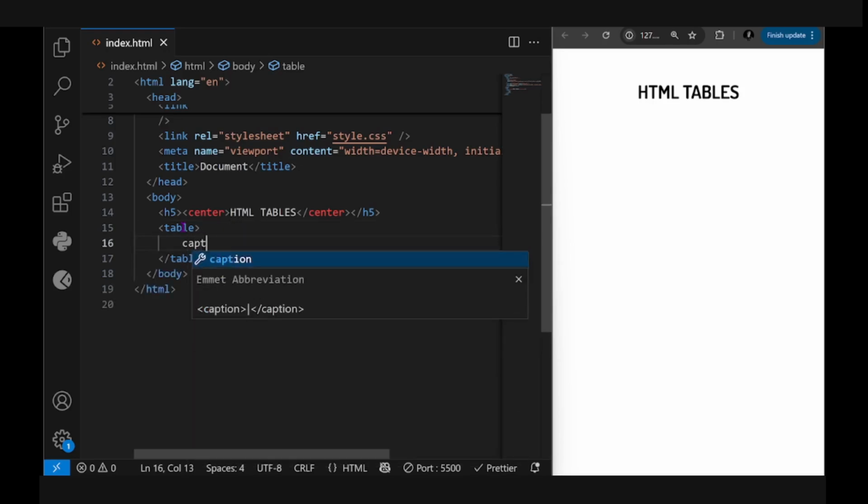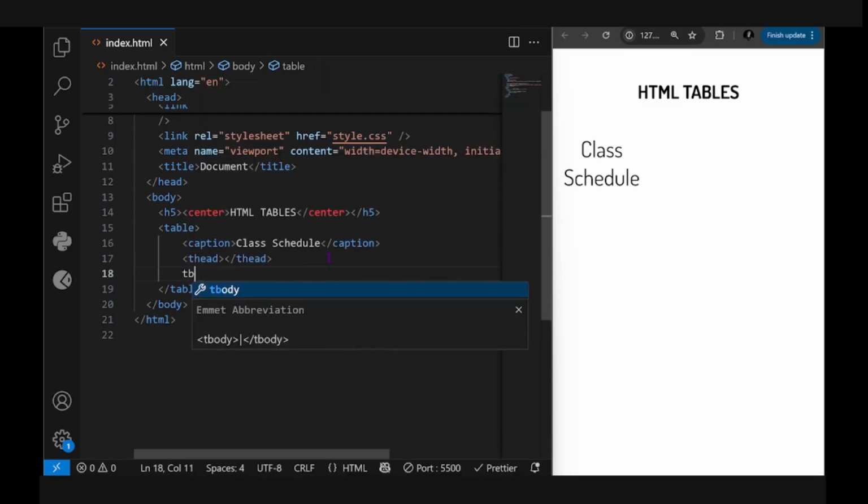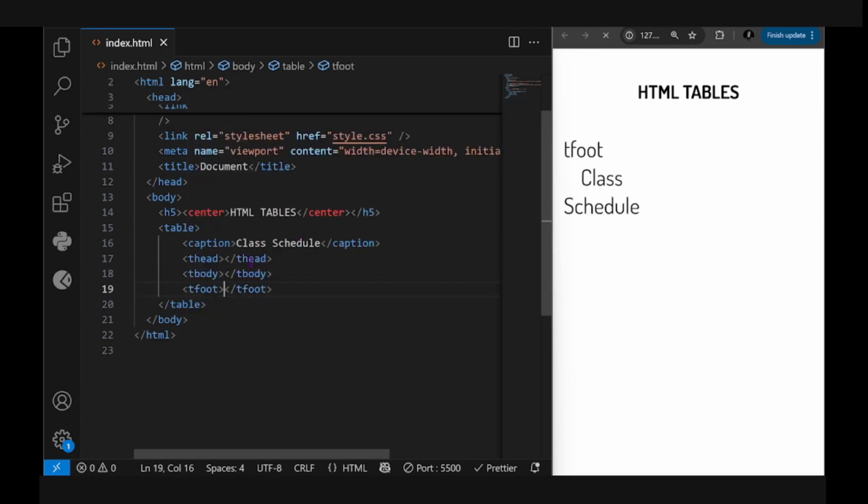Inside it, we add a caption to give the table a title. For example, let's go with class schedule. When tables have many rows, separating them into parts makes things easier. Tables can be divided into three sections: thead for the table header, tbody for the main content, and tfoot for summary rows like totals. Now, let's give our table some column headings.